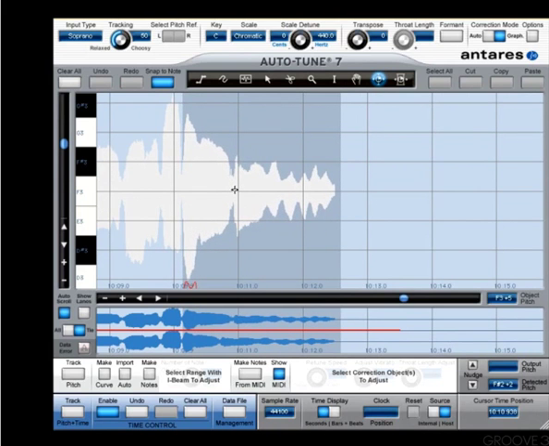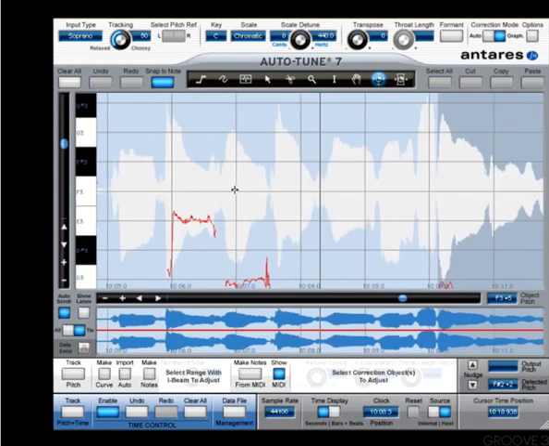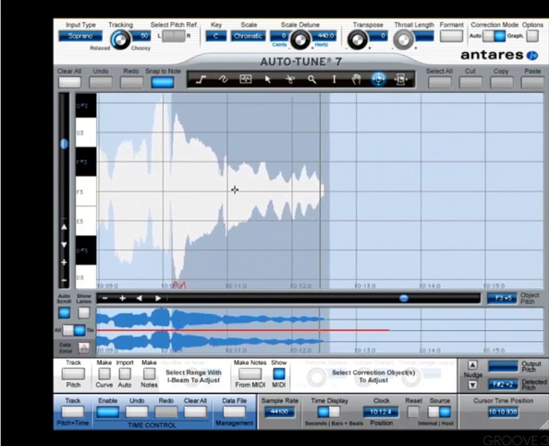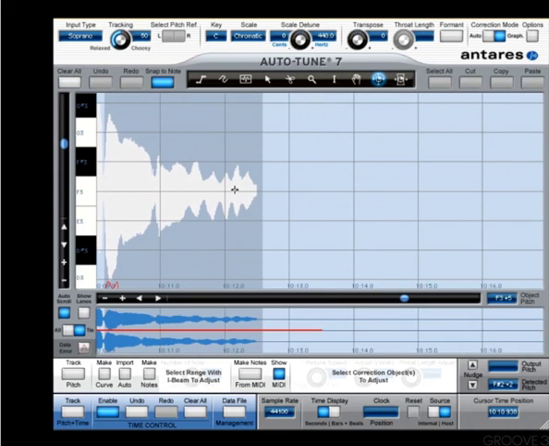pointy bit a bit later. Let's have a listen. With all of our delusion. Spot on. Now let me just undo that to point out something here. So back to where we were, and I'll come a bit that way.